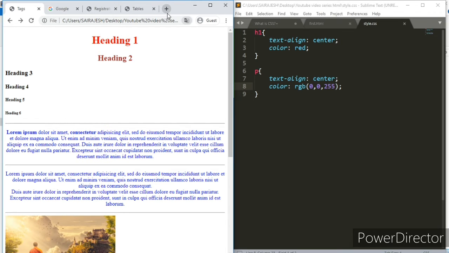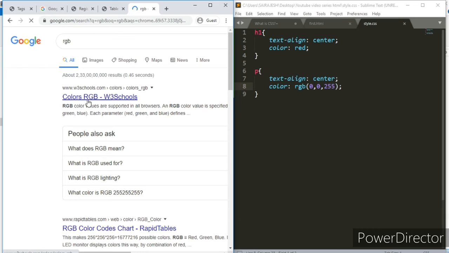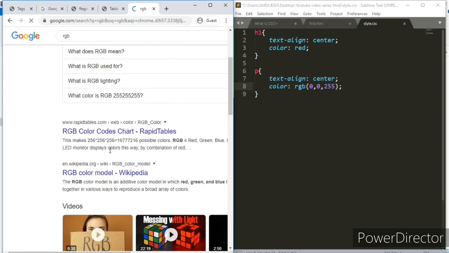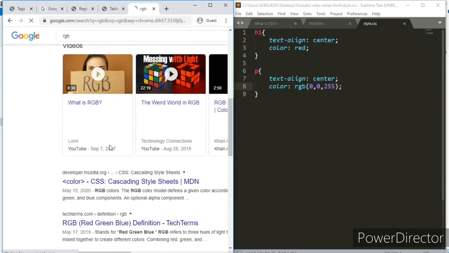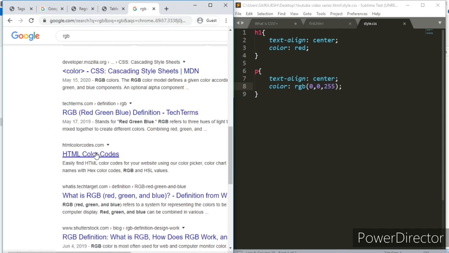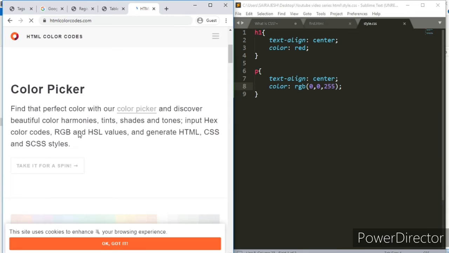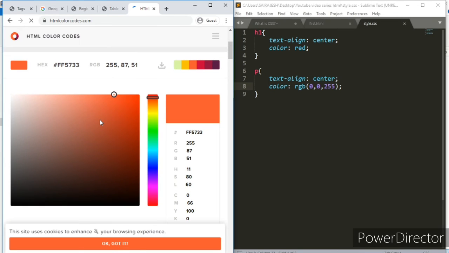So actually if you go to Google and try to find RGB, if you search for RGB, you will get a lot of RGB things. So you can just go to a place where you can actually get the RGB color. So maybe you can just go to HTML codes. Yeah, so you can pick your color and then you'll get the RGB value. So this is the RGB value. So say I want this particular green.